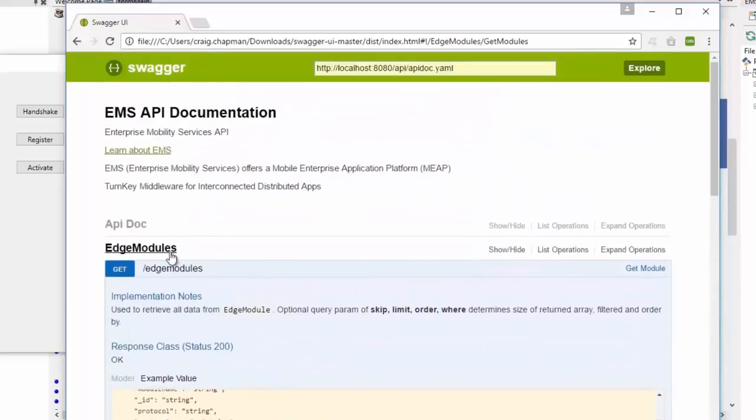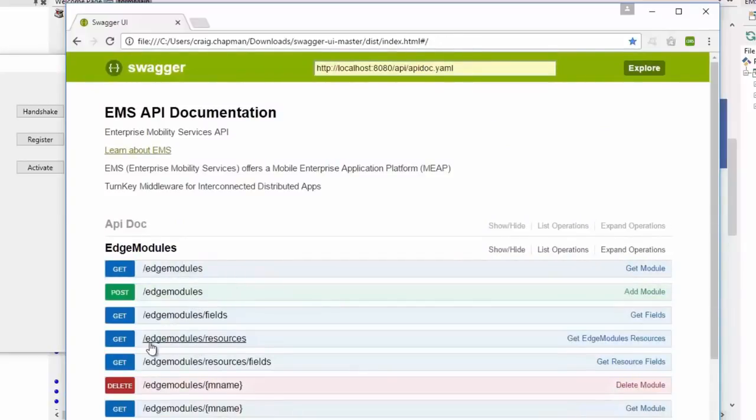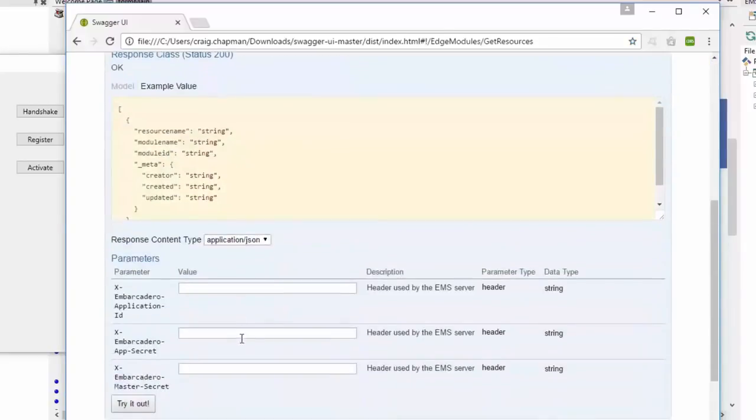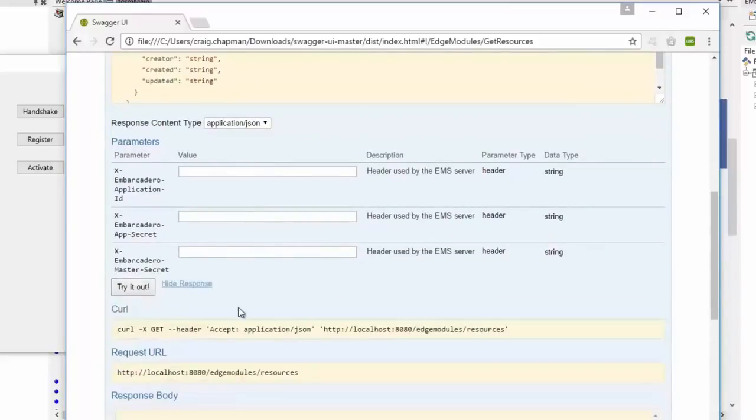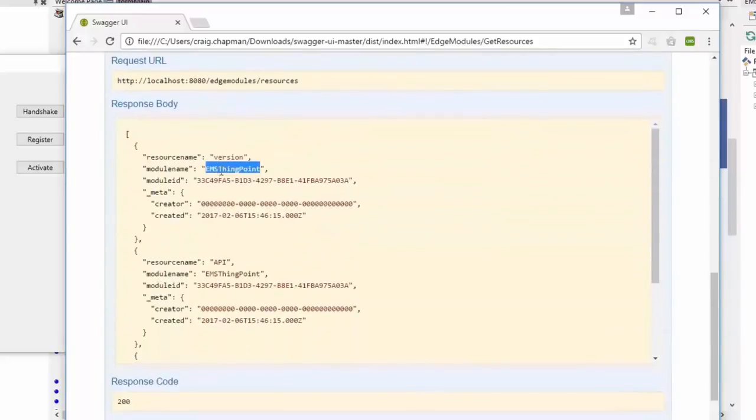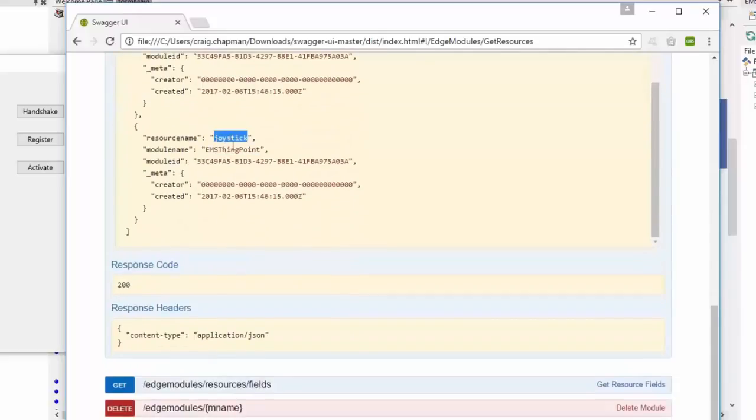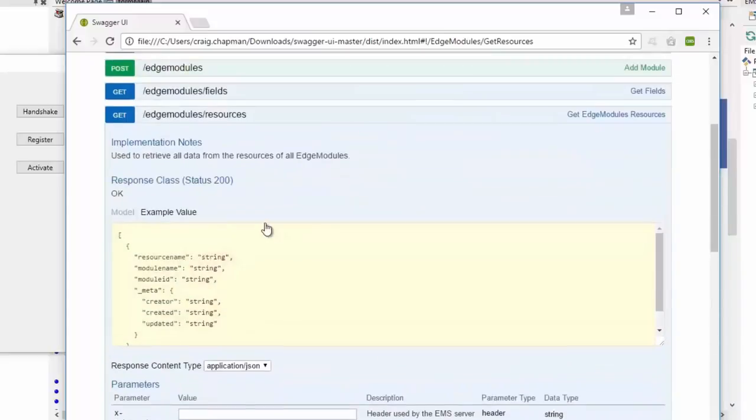Okay, so how do we get at the joystick data? Well, again, under Edge Modules, we have Edge Modules Resources, and we'll just check to make sure that under the EMS thing point we have a version, API, and most importantly, a joystick resource.